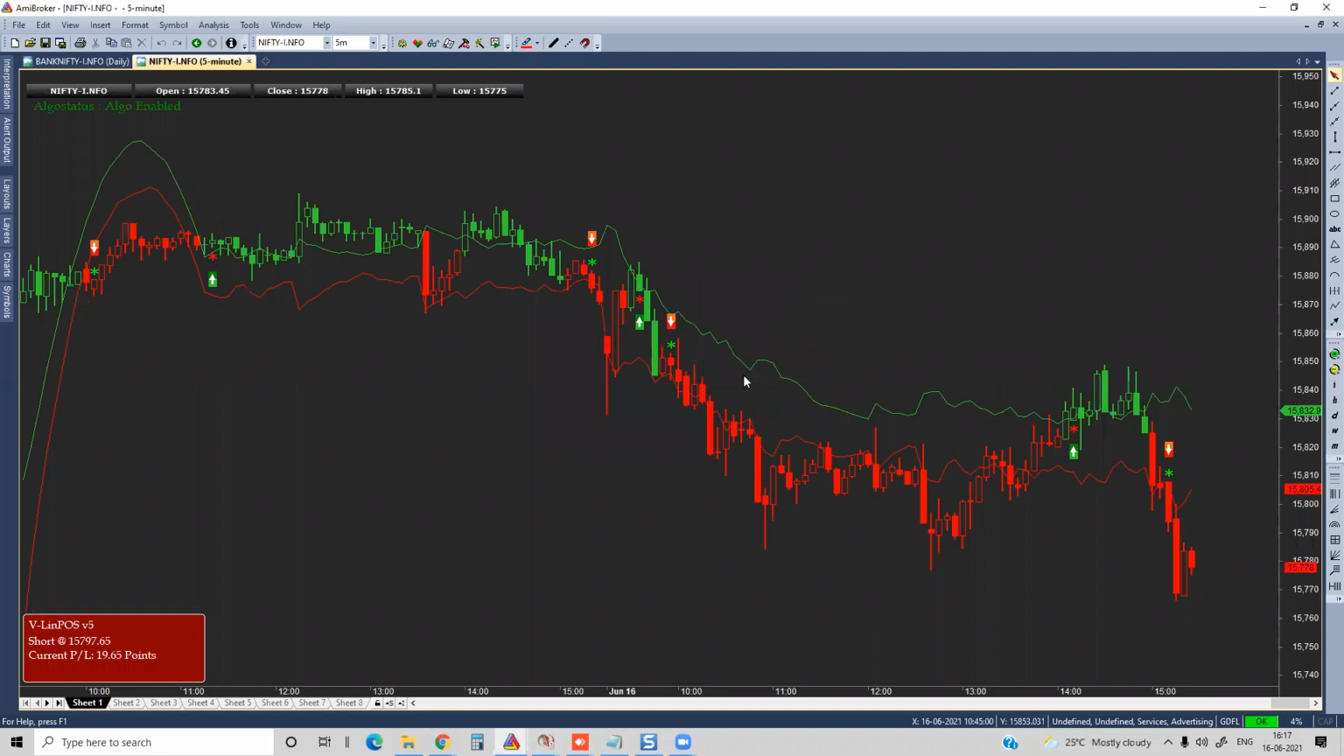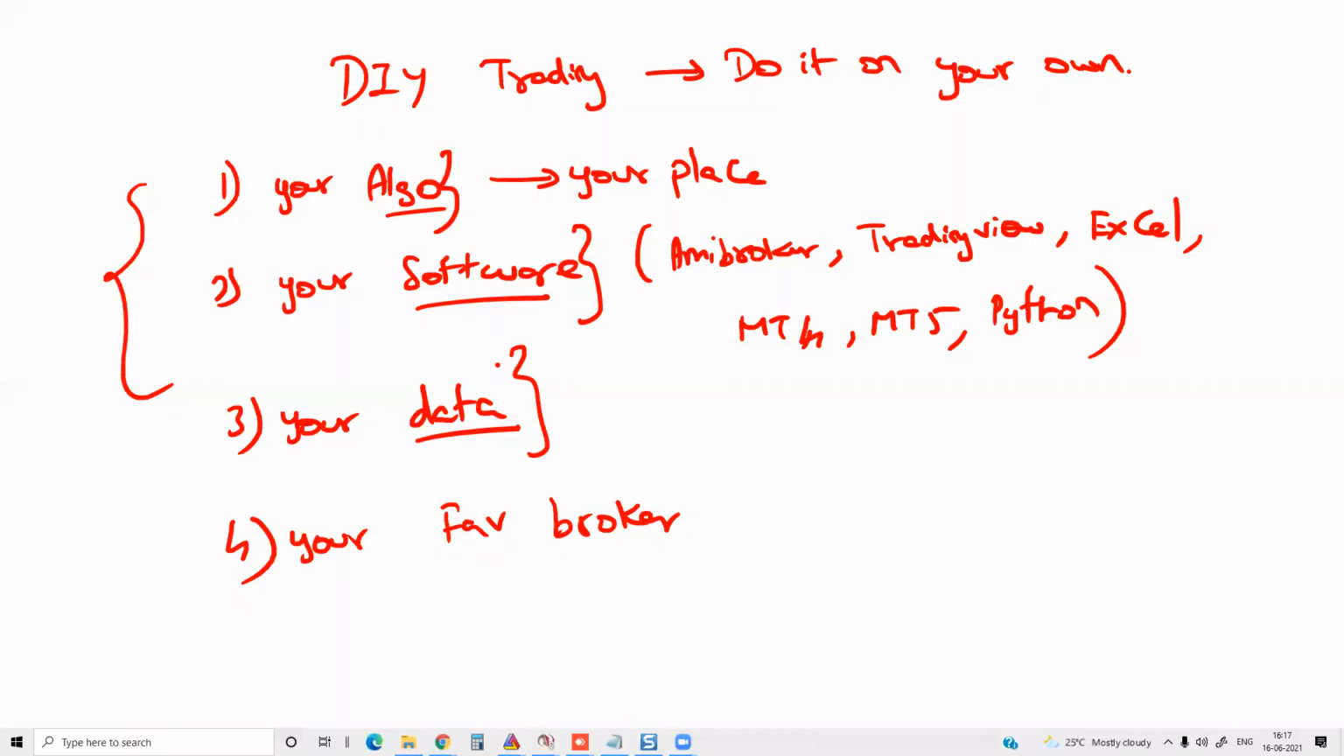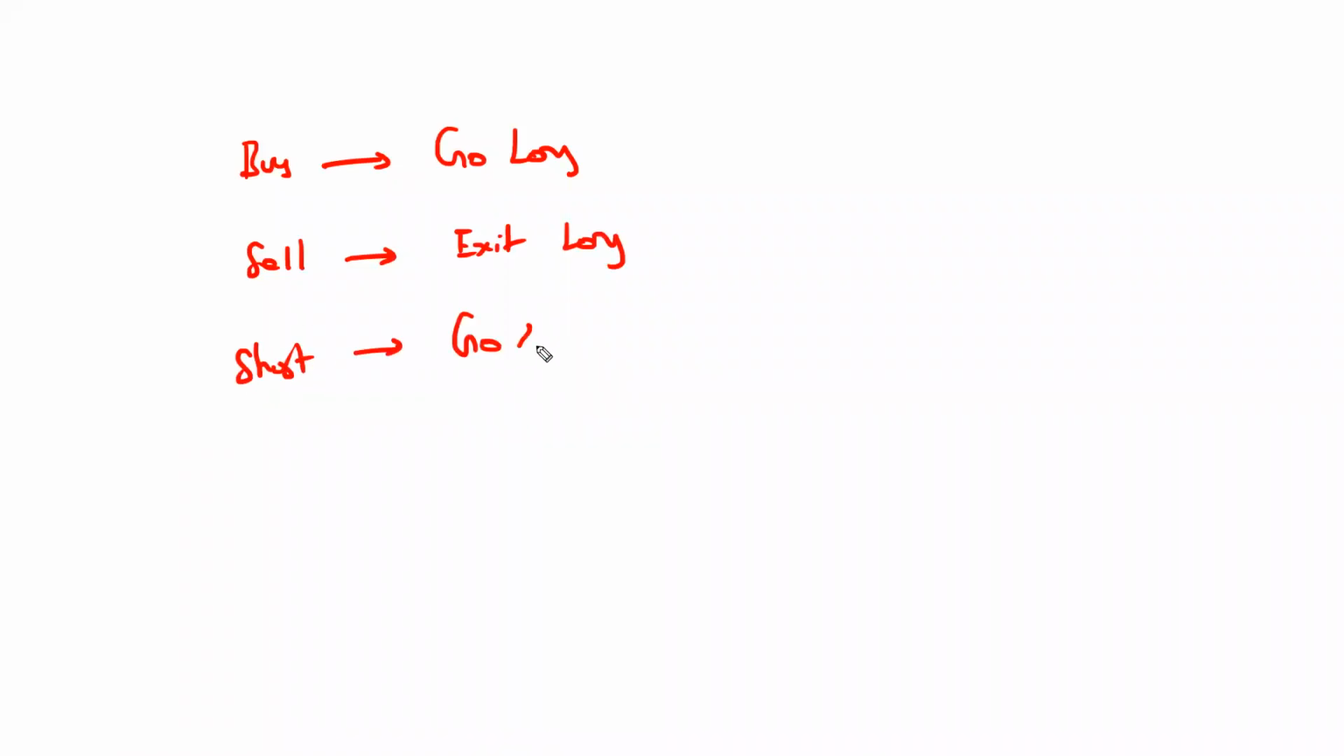Now, remember, when it comes to AmiBroker, the terminology goes like this. We already talked about that. Buy signal, which means go long. And sell signal, which means exit long. And short signal, which means go short. And cover signal, which means exit short. Exit short position. Okay, so I know all these are basic things.